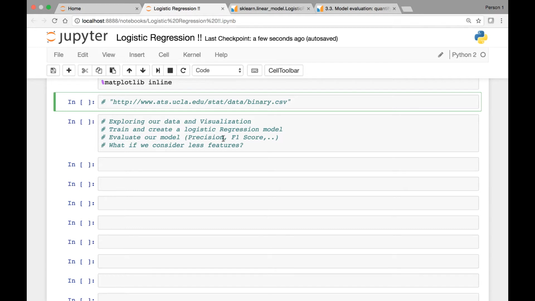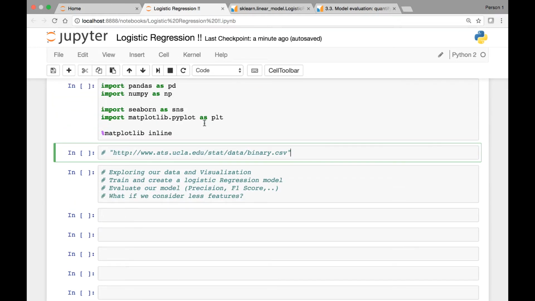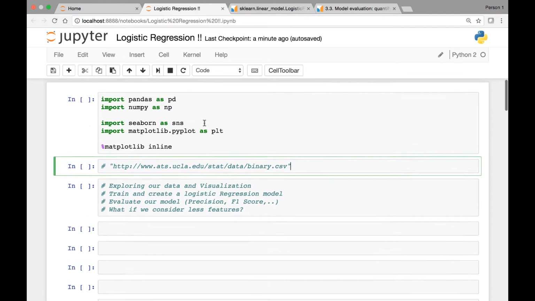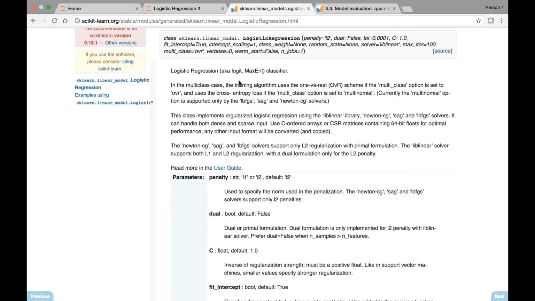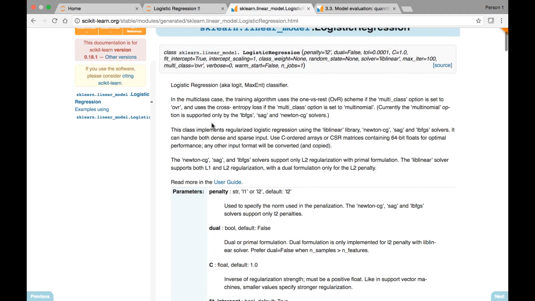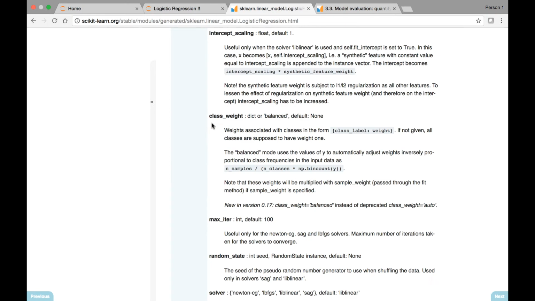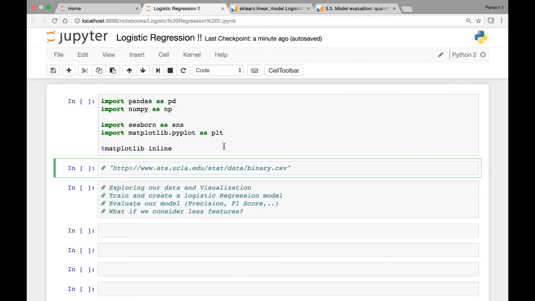We'll look at precision, F1 score, recall, and then we'll use fewer features and try to build another logistic regression model. We'll be looking at a dataset from University of California. And if you want to read more about logistic regression, you can see the documentation that scikit-learn has. Okay? You can read more about it there. Okay, back to our Jupyter notebook.